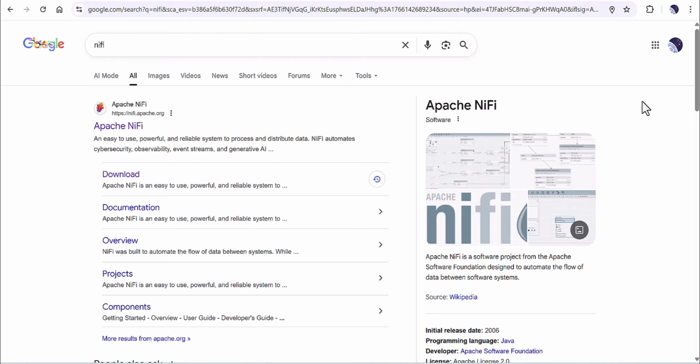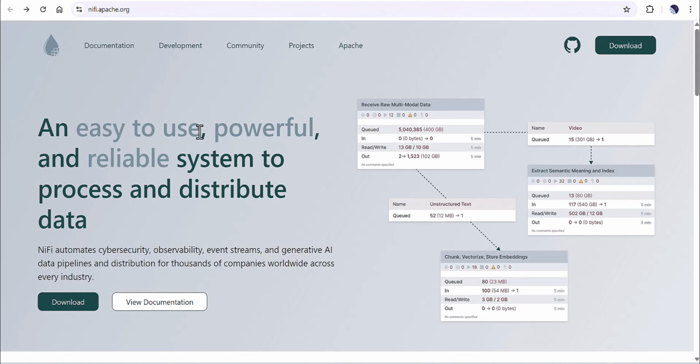Okay, when you search in Google, just write down NiFi. It will give you the first link as Apache NiFi. This is open source software, and you can click on this link and it will navigate to this page. This is the official website of NiFi, and as you can see, it's very handy and also easy to work with, with drag and drop.